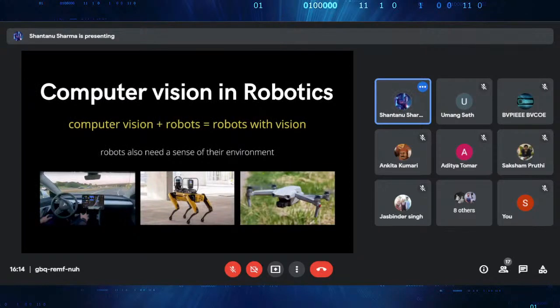Yeah, so moving on to some applications of computer vision. There are several applications like photography, augmented reality, medical applications, etc. But the one application that we are most interested in is the application in robotics.